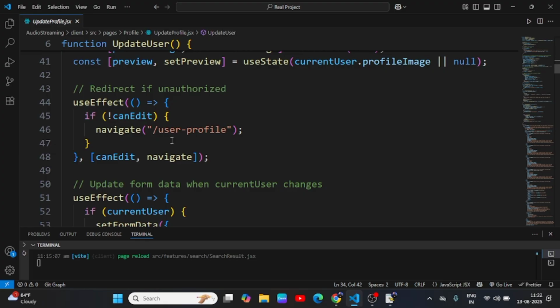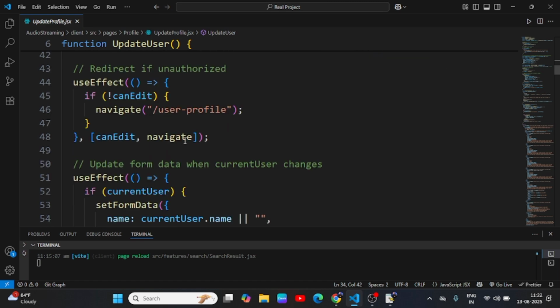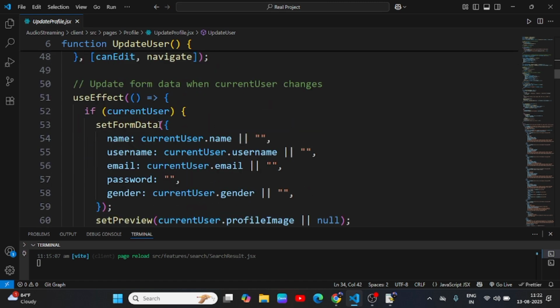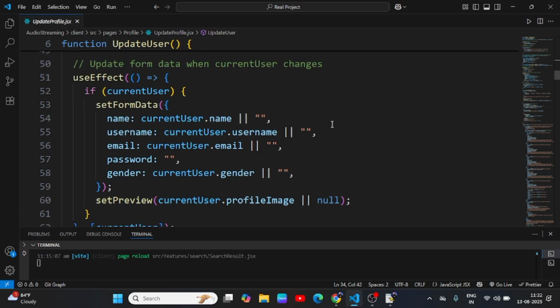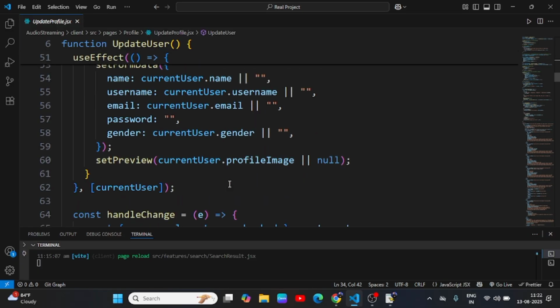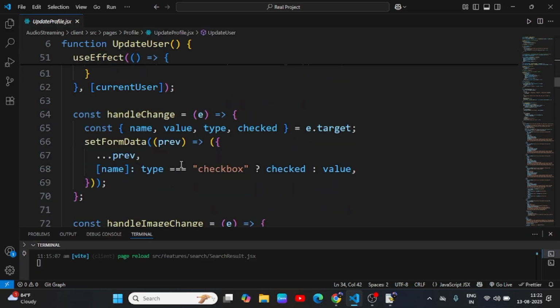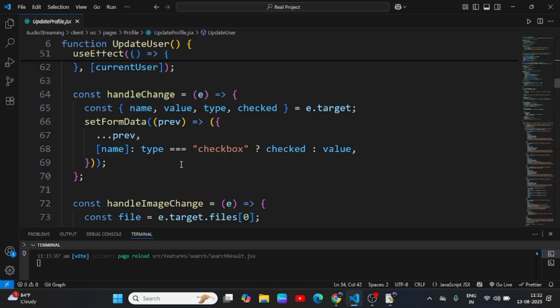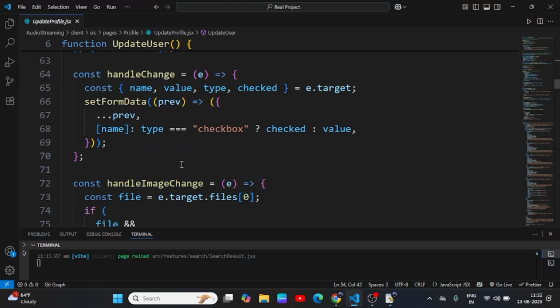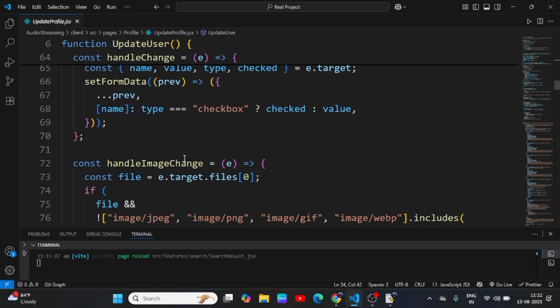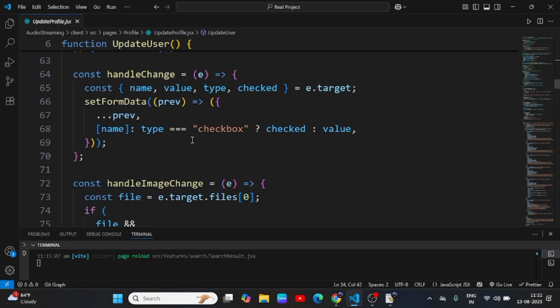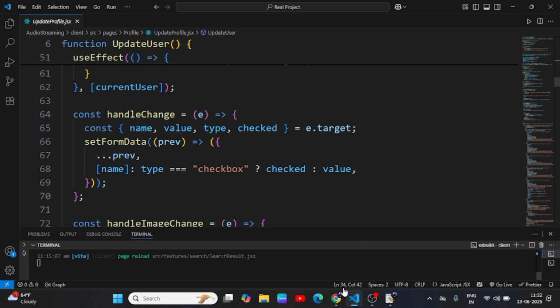So here, if you're not an authenticated user, if you submit, you can redirect to the user profile page, right? And then update form data when current user changes. So whatever you change, it can update instantly, right? Yeah, this is the code. And handle change means the input, right? The input, and the handle change is very similar: name, file, type, check.